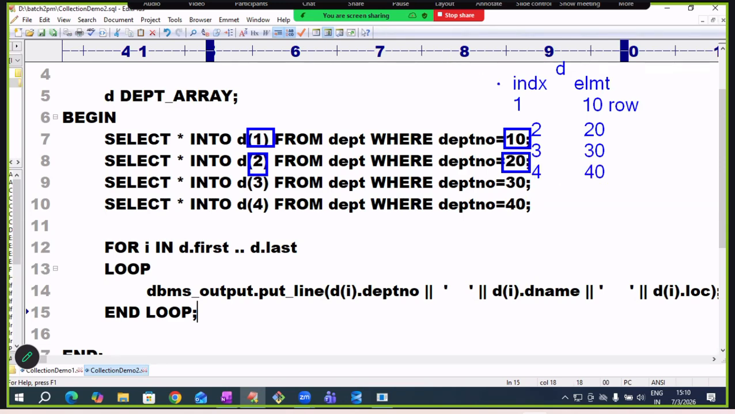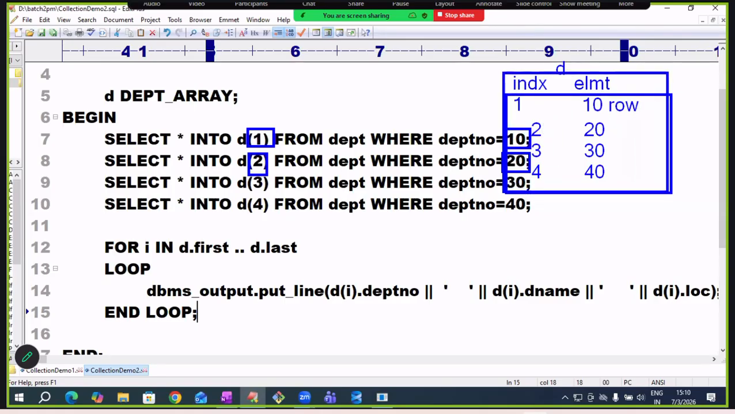So just like in the cursor, we are holding multiple rows. In the D collection, we are holding multiple rows. Observe, sir. So those rows only we are printing here. Is it clear up to here? But with this code, one problem is there. What is the problem? It degrades the performance.